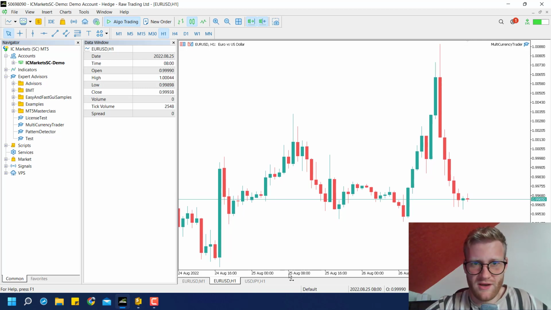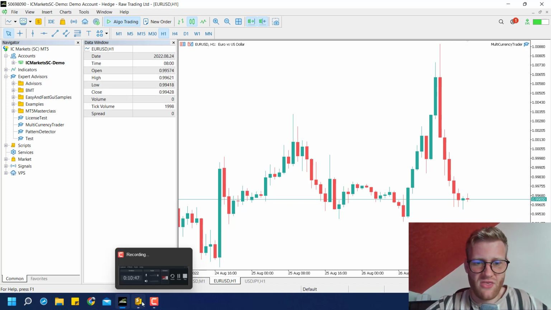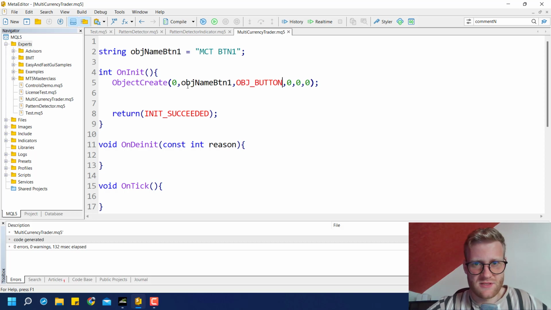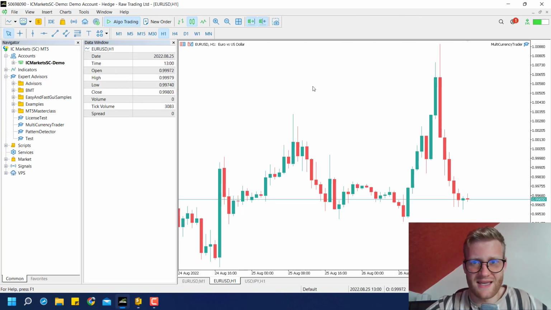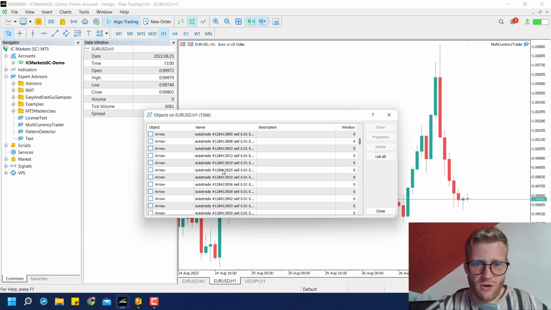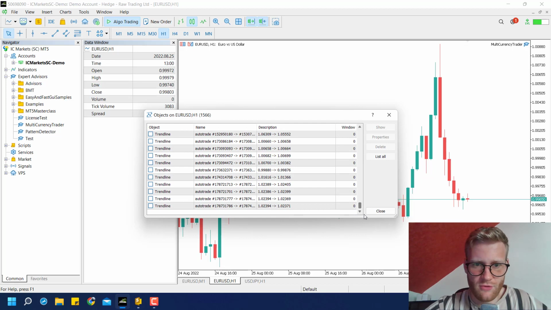in the upper left corner. We do not see it, and I think this is because the chart is not redrawn. Oh no, I think it is because this button doesn't have a size. So if we have a look at the object list, maybe we can find it here already. If we go all the way down.